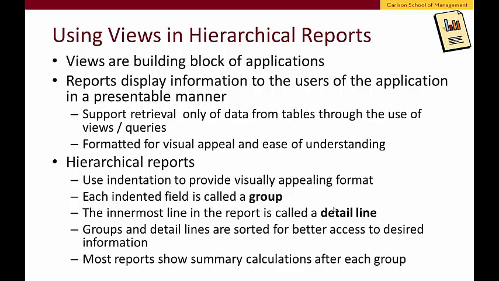Just like with the hierarchical forms, hierarchical reports display and summarize info from one to many relationships in the database. They use indentation to designate different grouping levels, with the innermost parts of the reports referred to as detail lines. Groups and detail lines are sorted so that the desired information is easily located. Most reports show summary calculations after each group as well.